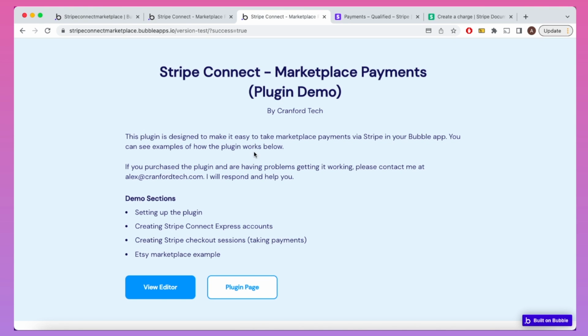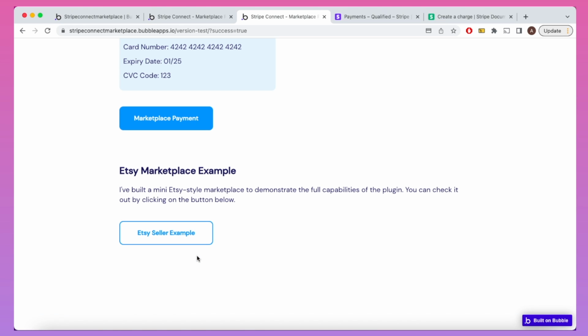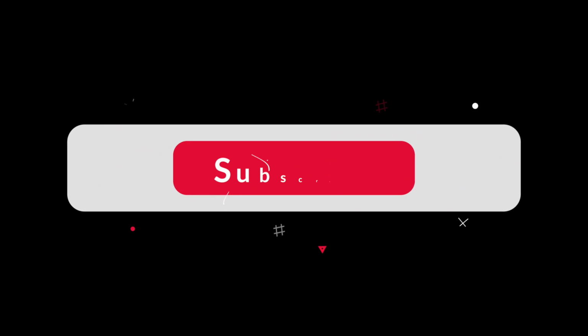The next thing we're going to look at is putting together everything we've learned so far and implementing it in an actual real life example. For this purpose, I've built an Etsy clone, and we're going to show how you might implement the Stripe Connect plugin into a marketplace like Etsy.